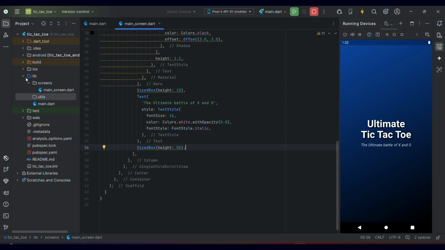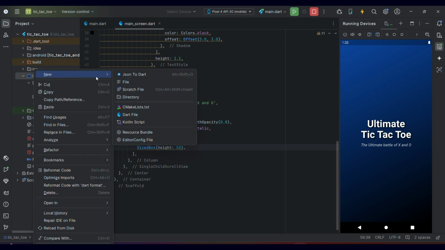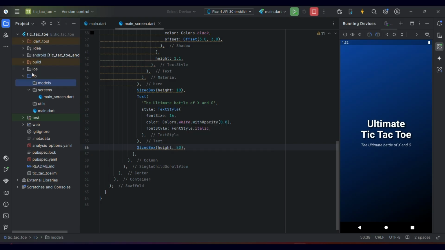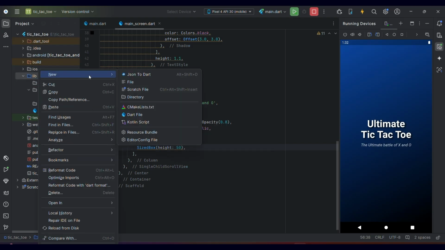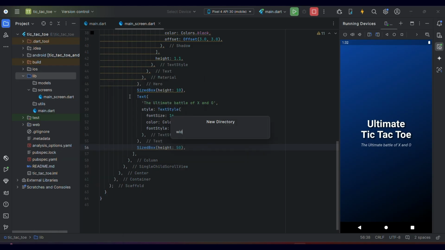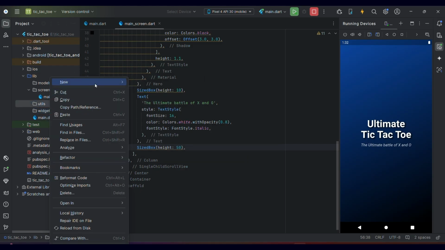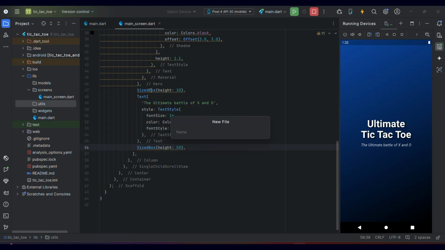Let's create a new folder called Model. It will store Dart classes that define the structure of our data. This keeps our project clean and well organized. Let's create a folder named Widgets. This will contain all the reusable UI components used across the app. It helps keep the code modular and easy to manage.